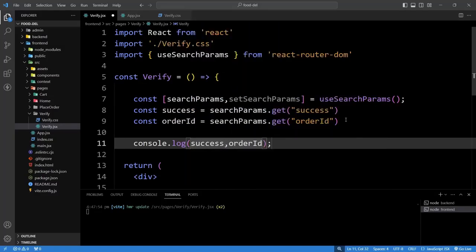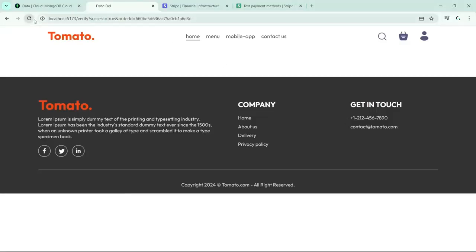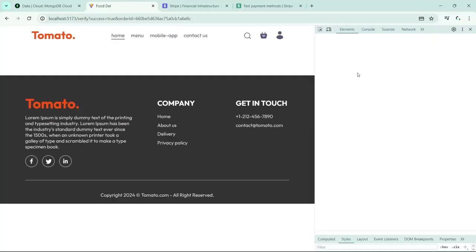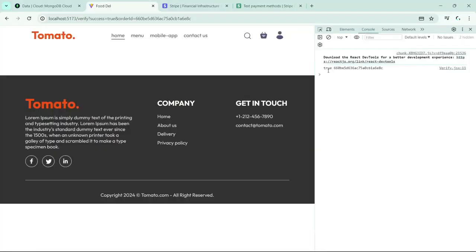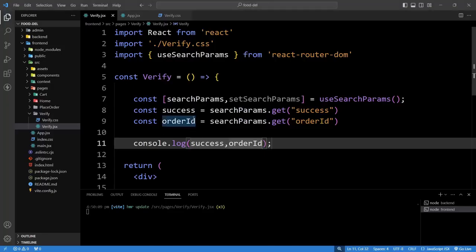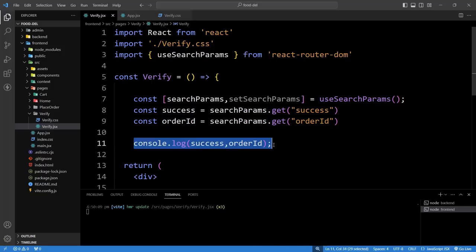We will save the changes and we will open the web browser, reload the web page, right click inspect, then go to console tab. So here we have the true, and this is the order ID. So in these variables we are getting the data.